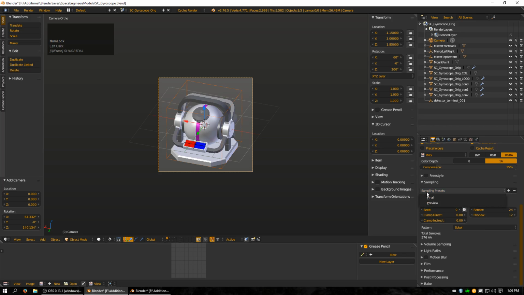But what we're going to do is click on sampling presets and go to final. That way we are all using the same settings. Here you see that it's going to take 576 extra pictures to actually make up this.